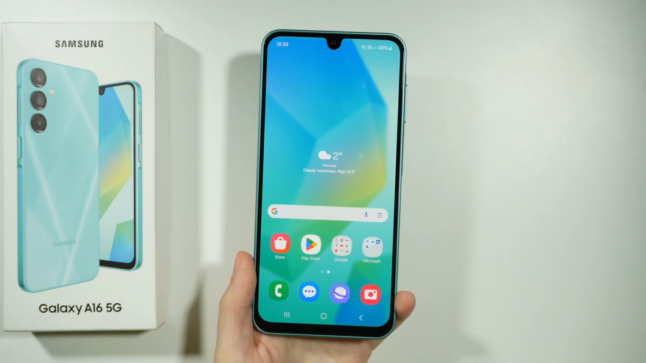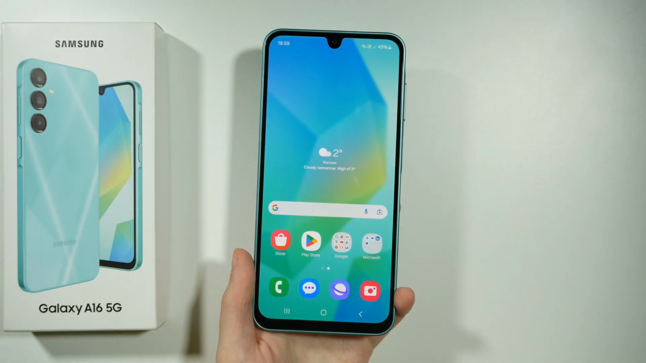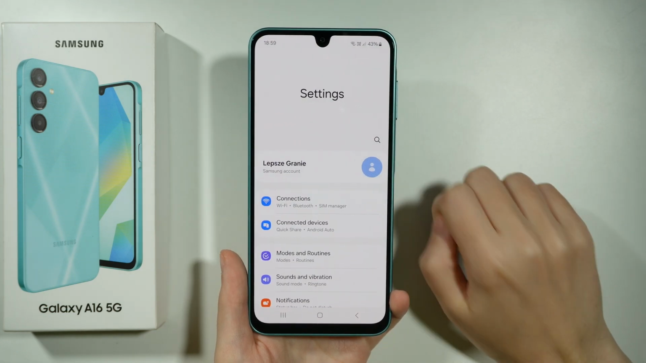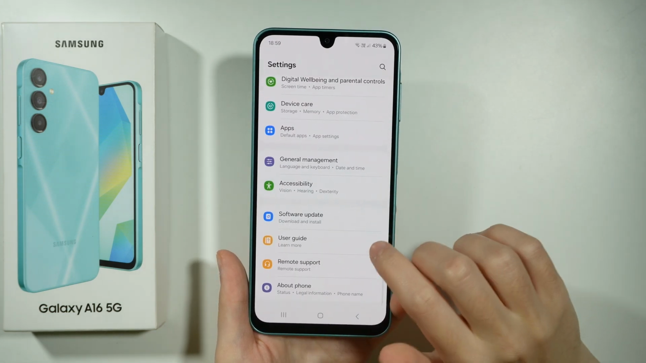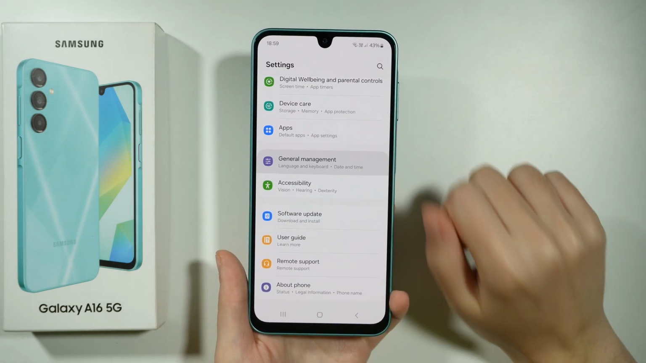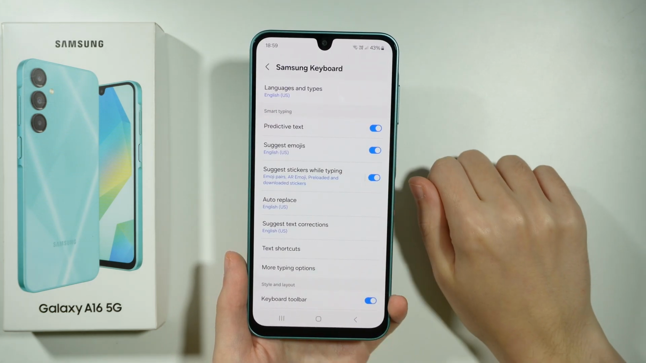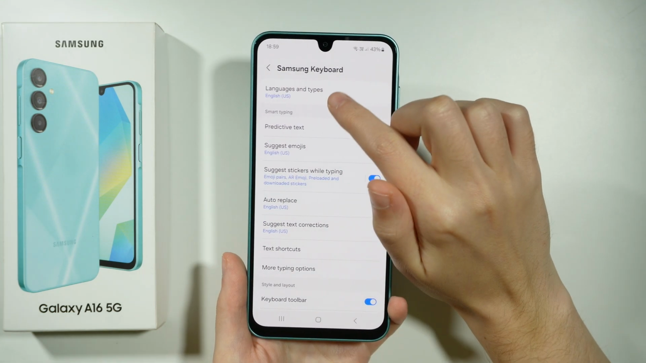Hello, if you want to change the keyboard language on Samsung Galaxy A16 5G, you need to go to the settings. Then in the settings, you want to scroll pretty much all the way down to find general management and then go there. Over here, you want to select Samsung keyboard settings. And here you can change languages and types.